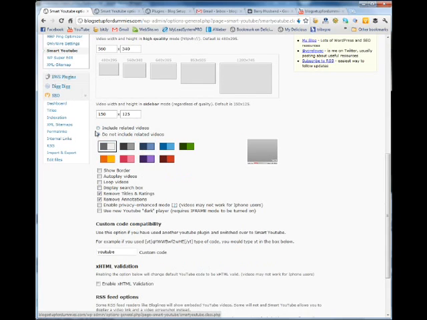This is a feature that I like. You can set it to either include related videos or do not include related videos. I always set this to not include related videos because when I get somebody onto my blog and they're watching a video and they're finished watching that video, I don't want a whole bunch of other videos to come up and have them click away from my blog.